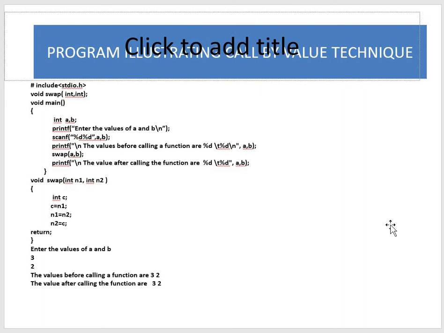Now we are trying to print the values of A and B before calling the subfunction called swap. And now the swap function is called. Now the swap function will take the values of A and B and store them in the variables called N1 and N2. So N1 and N2 will take only the copy of the values of A and B. Now we will do the swapping in the subfunction with a temporary variable called C, where C takes the value of N1, N1 takes the value of N2 and N2 takes the value of C.